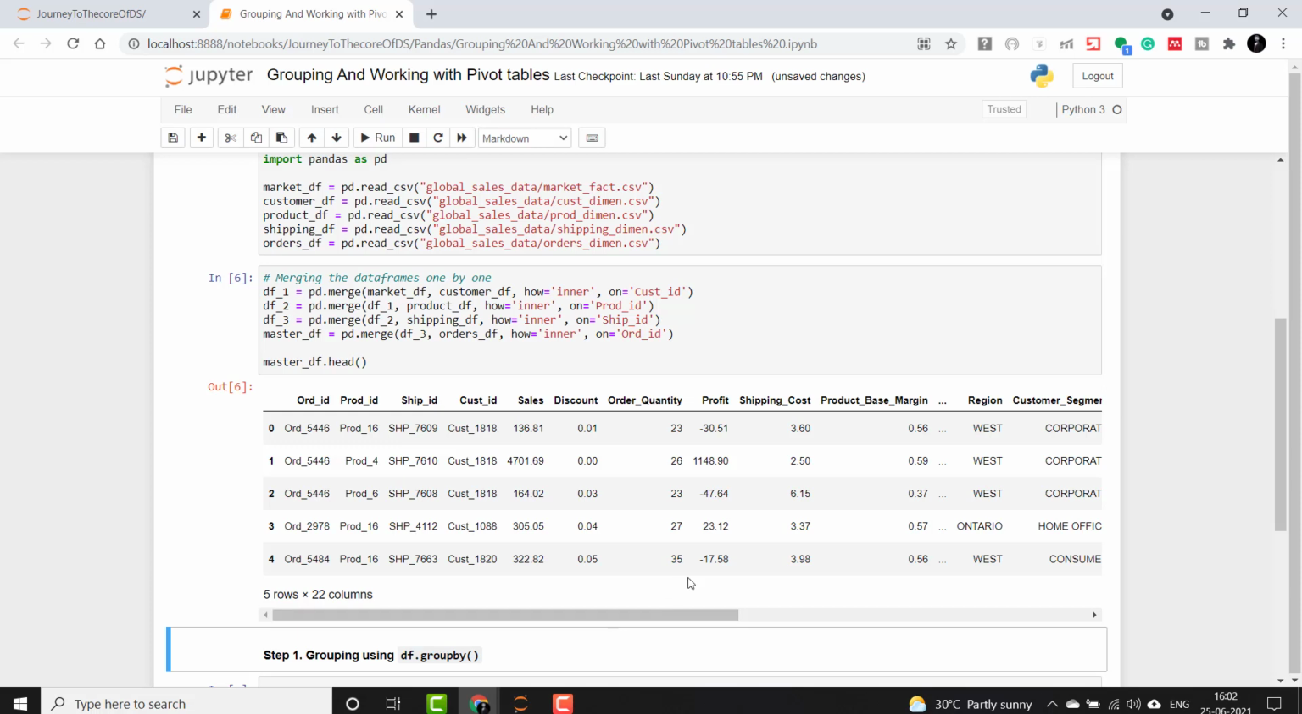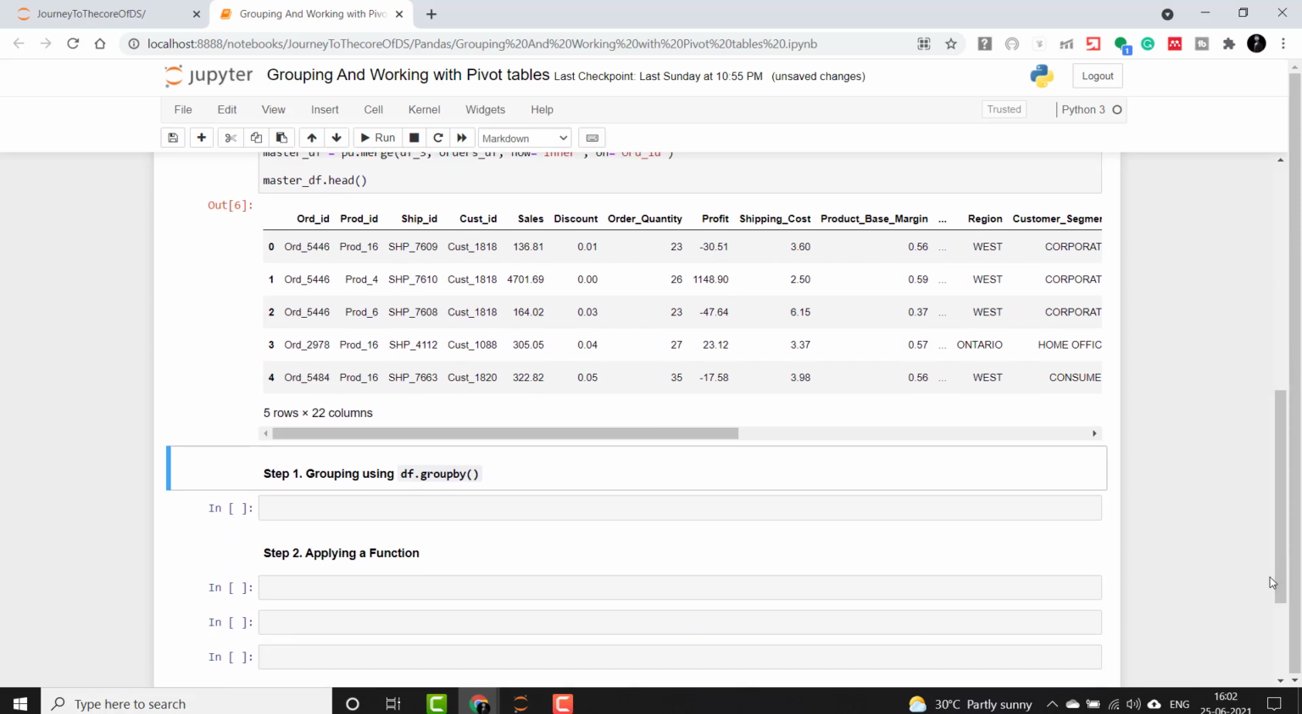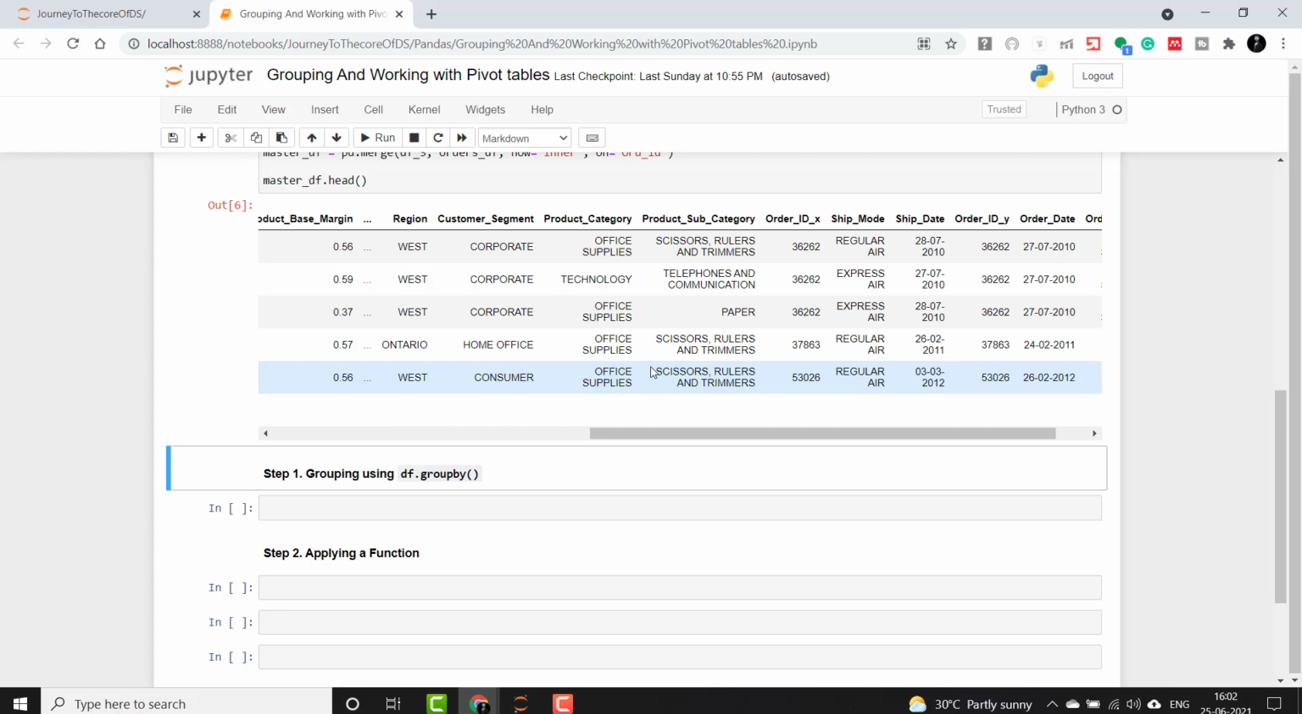Okay, so now the first step here is grouping using the df.groupby function, where typically we will group the data using a categorical variable. A categorical variable is one which is non-numeric. In this case you can regard customer segment or product category as a non-numeric or categorical variable. Now this creates as many subsets of the data as there are levels in the categorical variable. So depending upon the values this column has, that many levels or subsets of data are created.